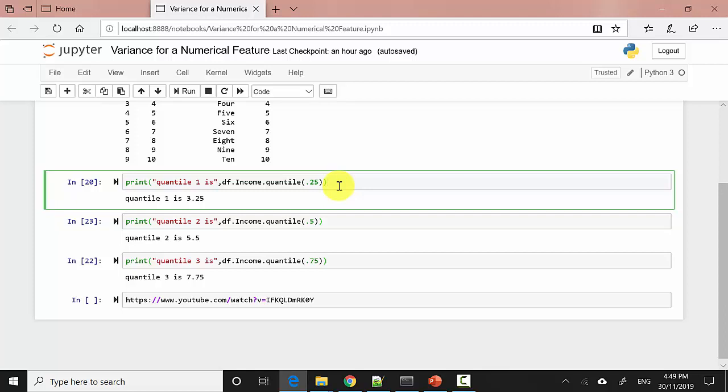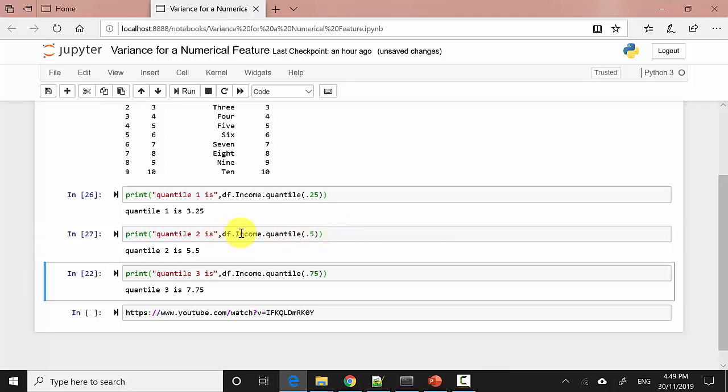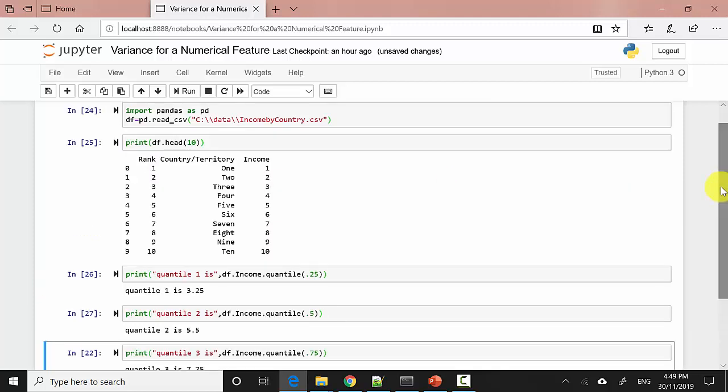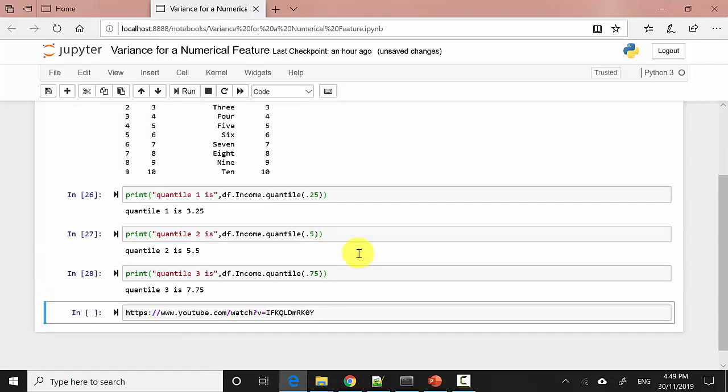So I'll do shift enter again, and you can see it is giving me quantile 1 is 3.25. Similarly, if I hit shift enter for quantile 2, which is essentially the median, it is saying 5.5, because you can see it's an even number, so the median would be the midpoint of 5 and 6, which is 5.5. And similarly we've also got quantile 3, which is 7.75.